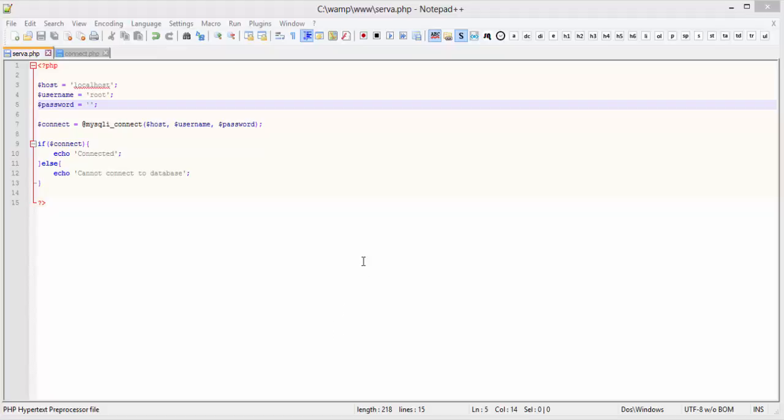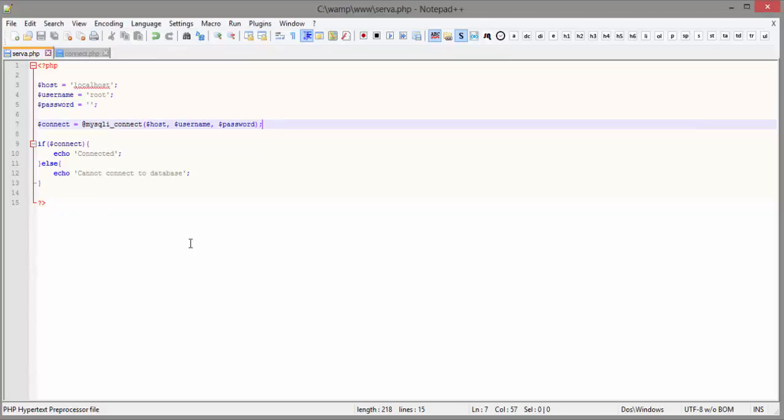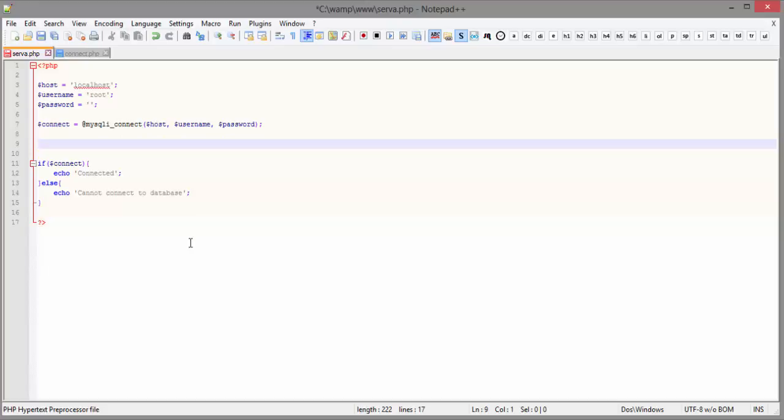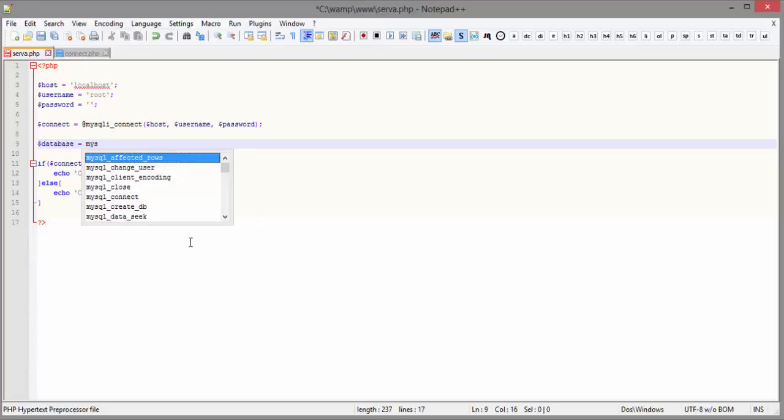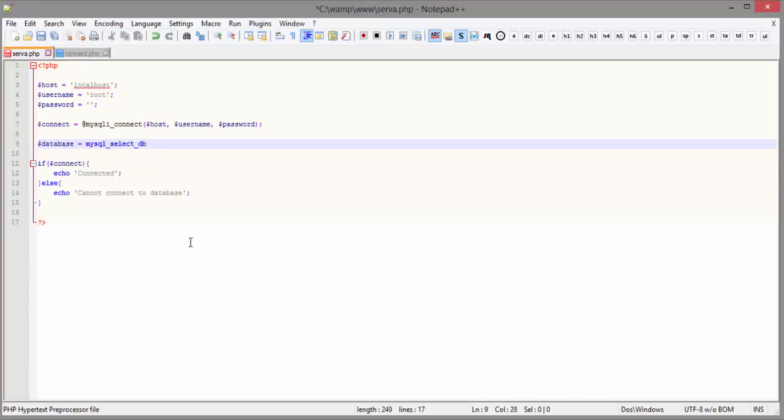We're going to look at how to connect to a database, and this one is going to be very brief because it only requires 2 arguments. Let's call it database. The function is called MySQL select DB, and you feed it with only 2 variables.